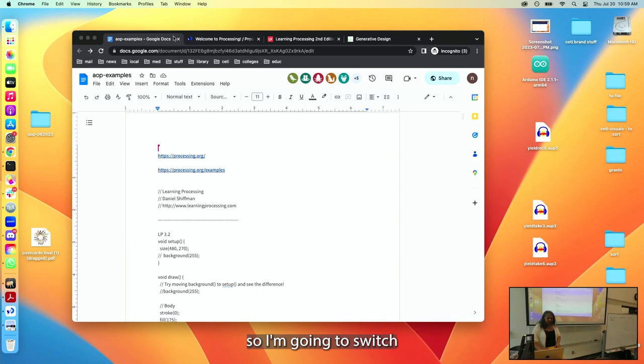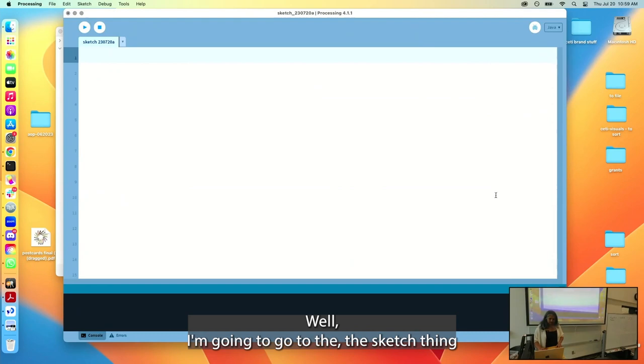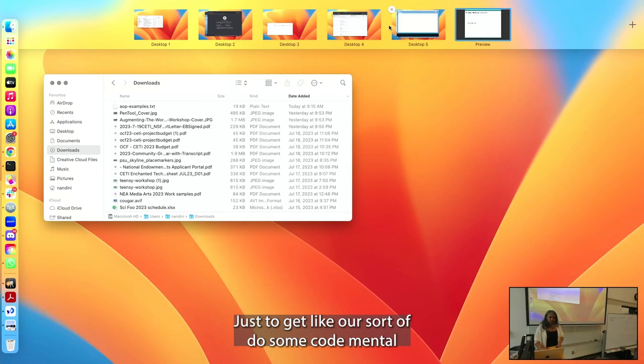So I'm going to switch between pages. I'm not going to go to this page so much, but the code is all on this page so that you can just copy and paste. I'm going to go to the sketch thing. So let's start with a few examples, just to do some code mental calisthenics.